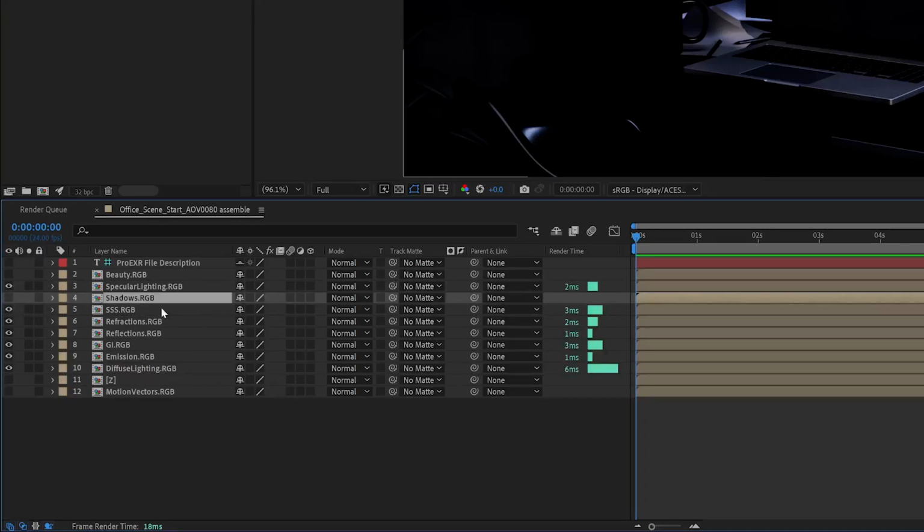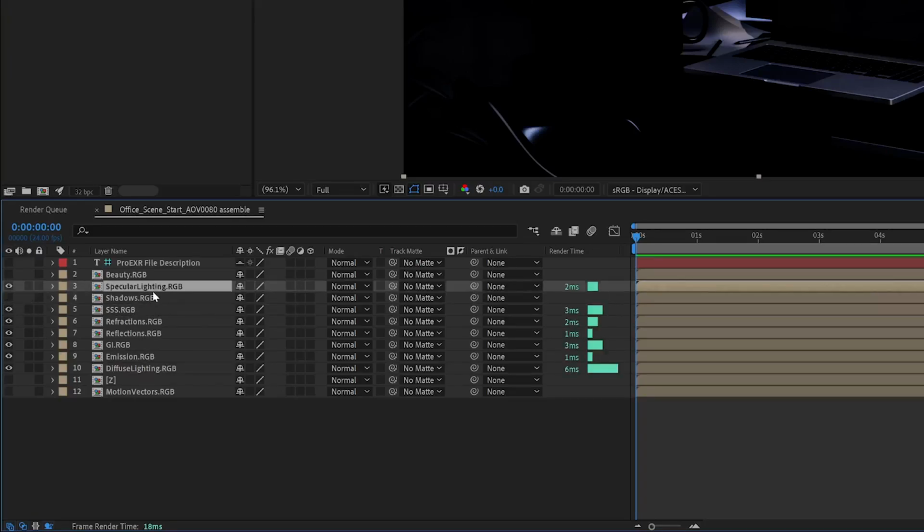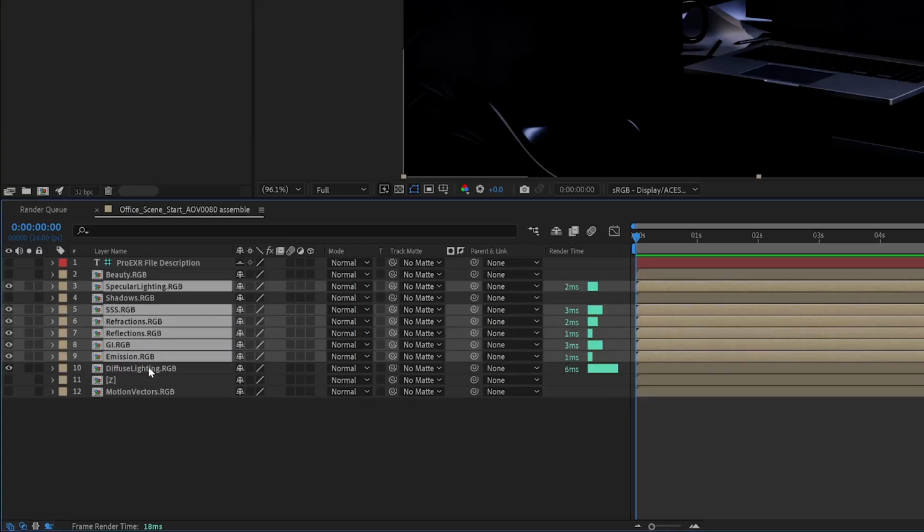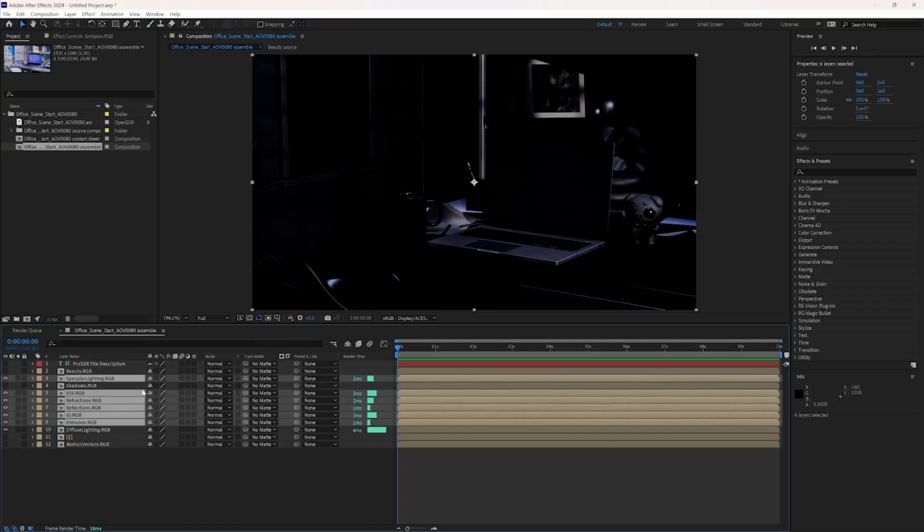Now, I'm going to turn off shadows for right now because I just want to deal with all of these, essentially passes that are adding light to the scene. So specular lighting, that's adding light to the scene. Refractions, adding light by reflecting it. GI, adding light. All of these different passes, if I select all these passes, are adding light to our diffuse lighting base layer here. And so I'm saying add a lot.